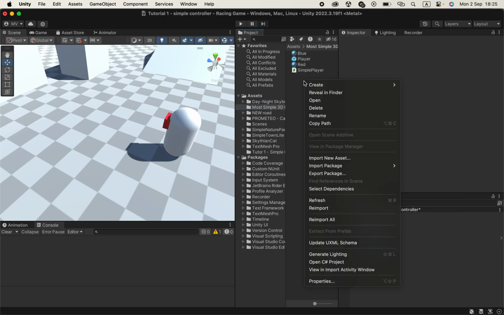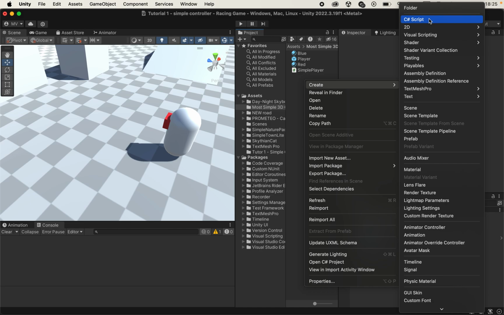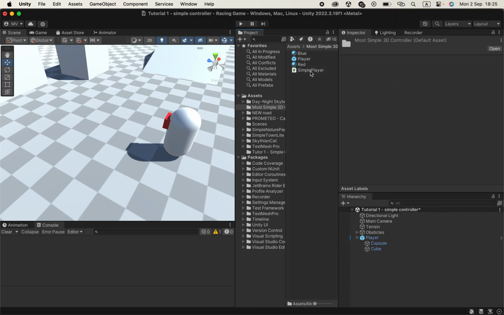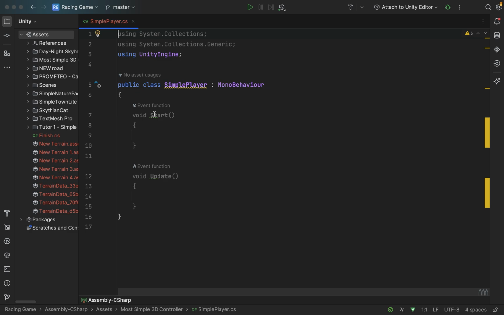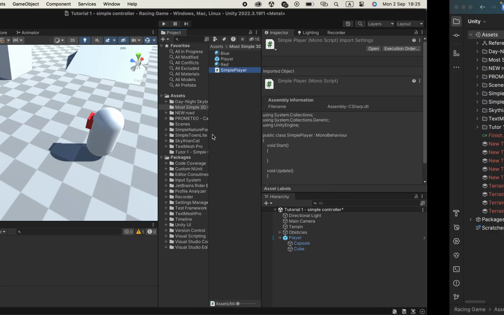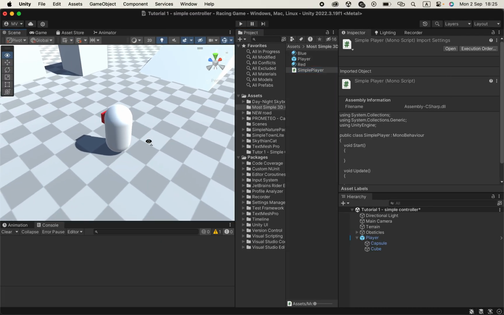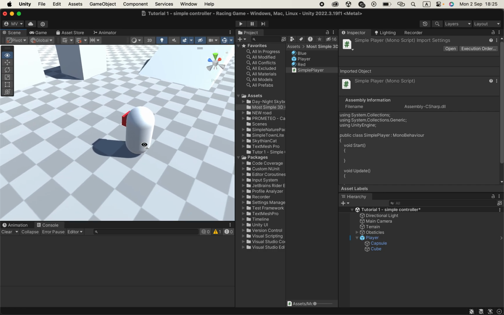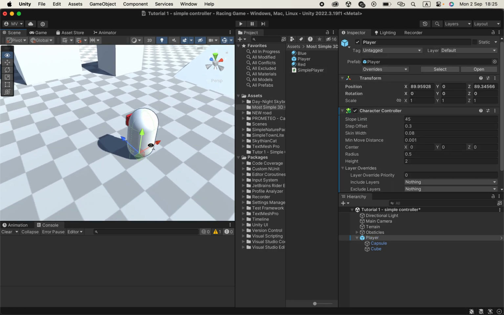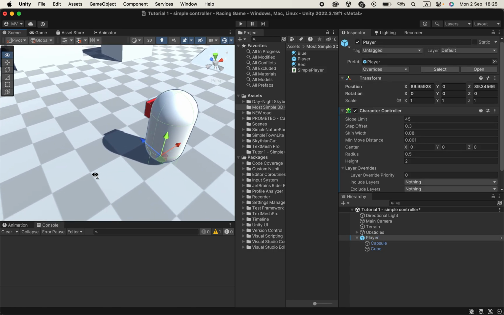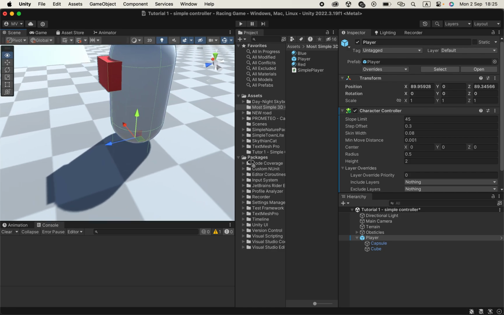Another thing you do, you create C# script, I just did it, call it simple player or something like that. I call it simple player or simple character. We open it, it's start and update basic, and we jump right into coding stuff. It's pretty simple. It will be moving in a moment or so.